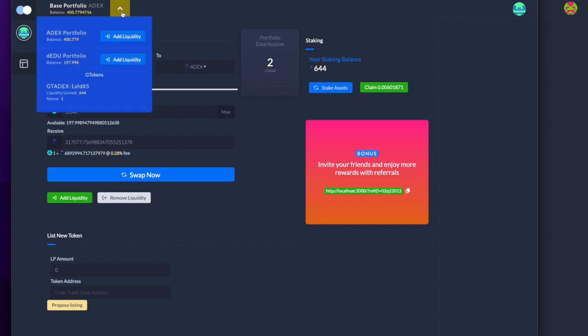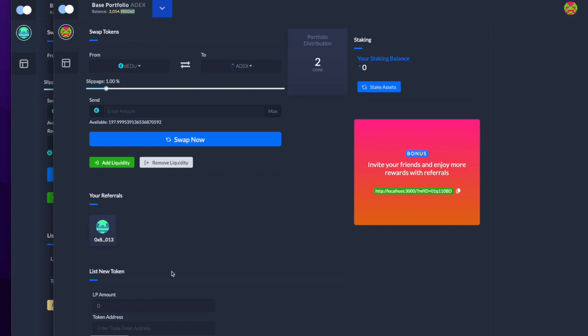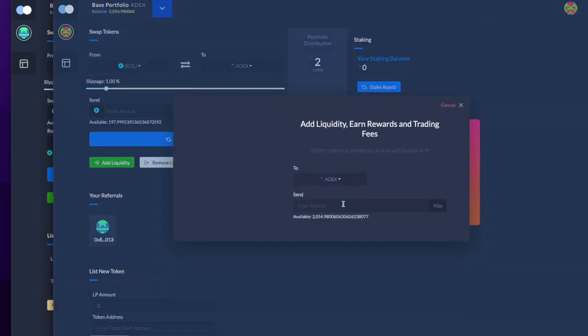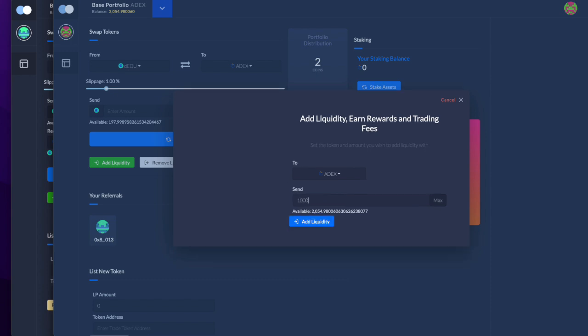Now, to demonstrate the listing of new pairs on the platform: for a user to permissionlessly deploy a new pair on the platform, they would have to have liquidity first in ADEX of at least 1,000 ADEX or more. So let's add liquidity for this user with 1,000 ADEX.